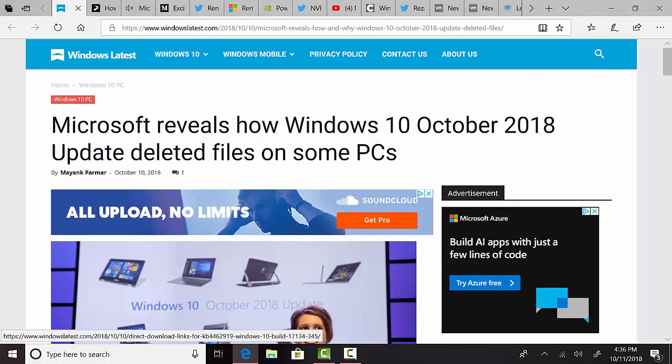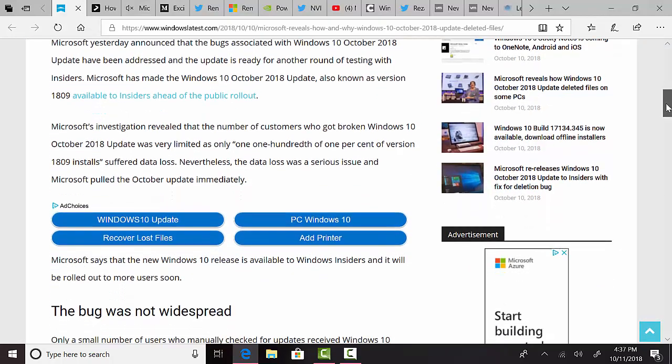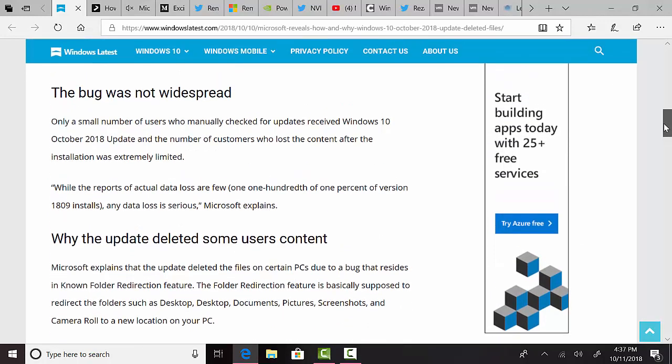Early reports suggested the data loss was pretty isolated to just a few users. Recently, WindowsLatest.com reported that 1/100th of 1% of version 1809 installs suffered the data loss. Microsoft explains that the update deleted the files on certain PCs due to a bug that resides in the Known Folder Redirection feature. The folder redirection feature is basically supposed to redirect folders such as Desktop, Documents, Pictures, Screenshots, and Camera Roll to a new location on your PC. The bug resulted in a weird issue where the files remained in the old location instead of being moved or redirected to the new location.